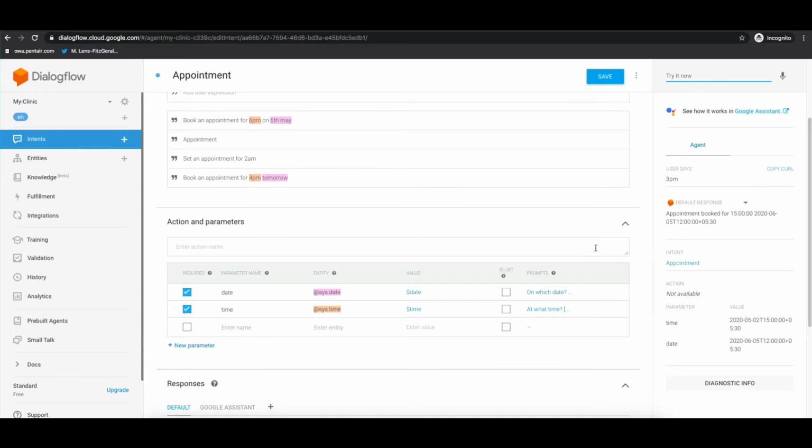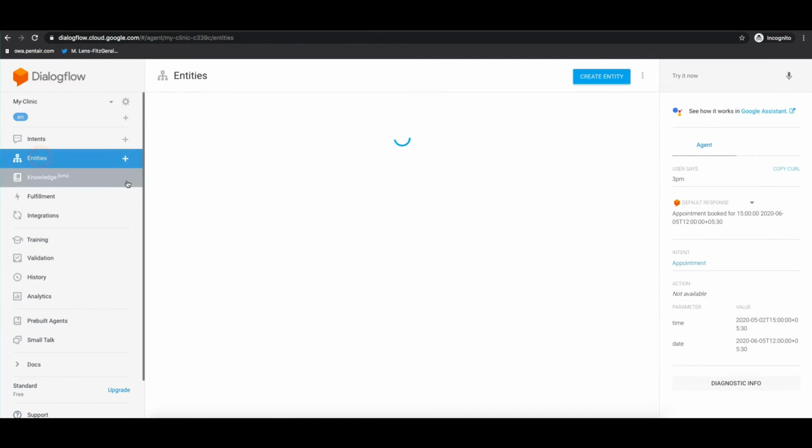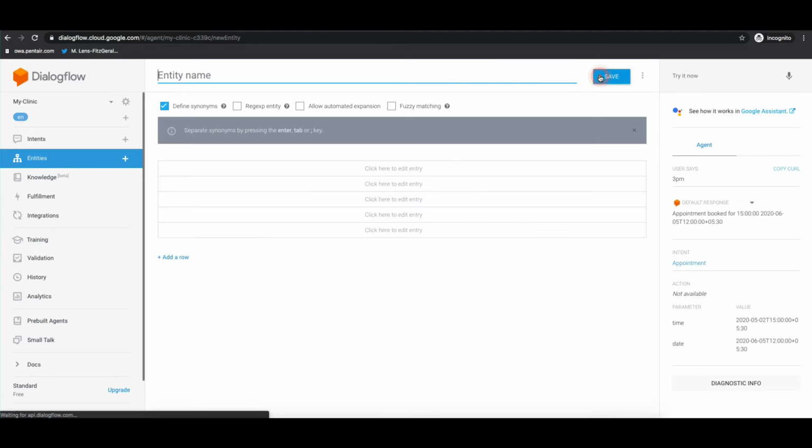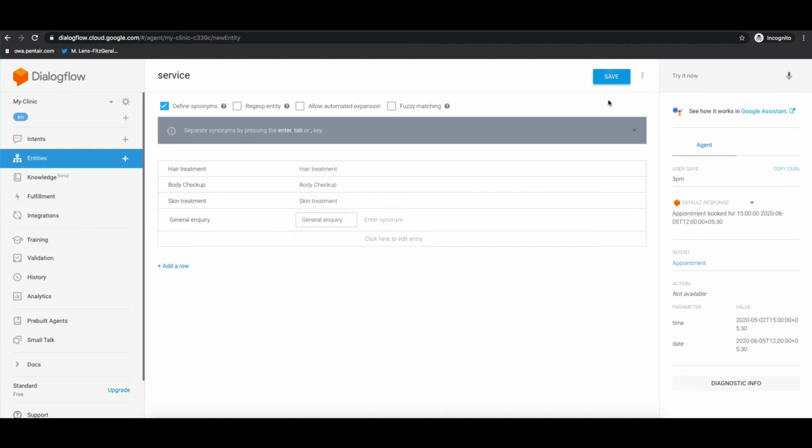In our case, we'll make it for different services we are providing at a clinic. Move to entities and create new entity. I will name it service. Here we can add services that we will be providing and we want to extract from user input. Let's go ahead with 4 values as of now. Save it.